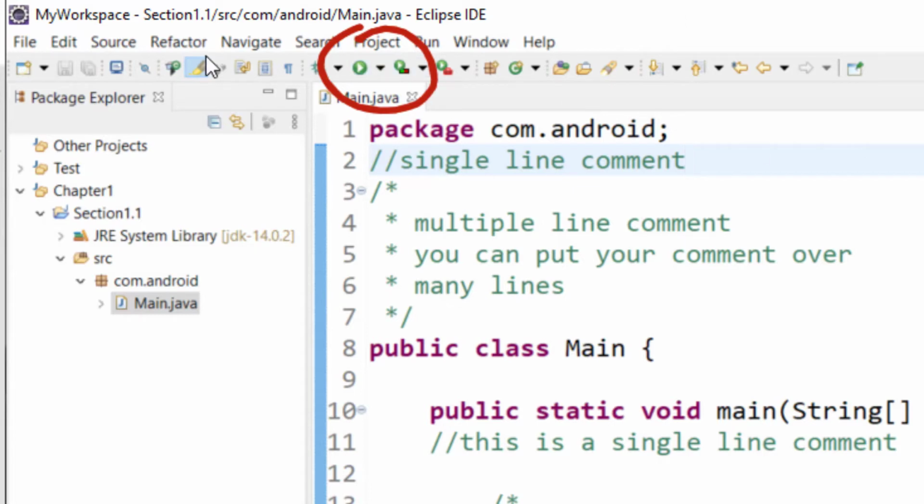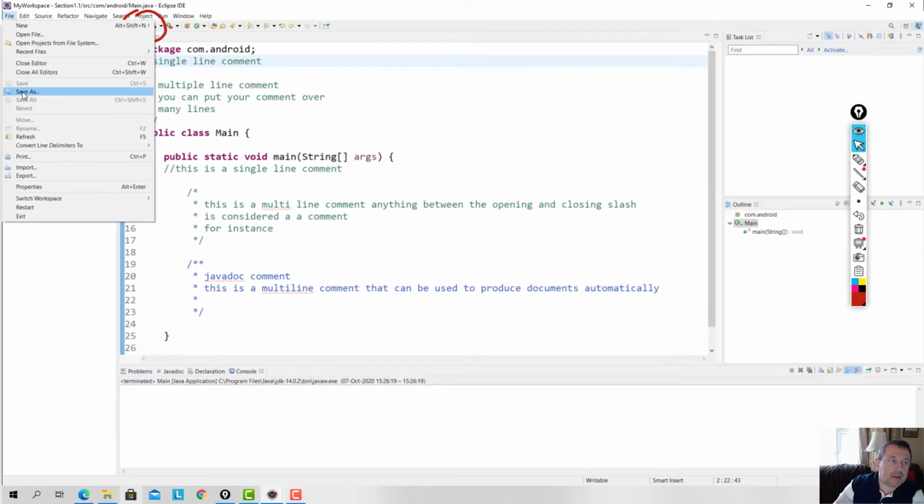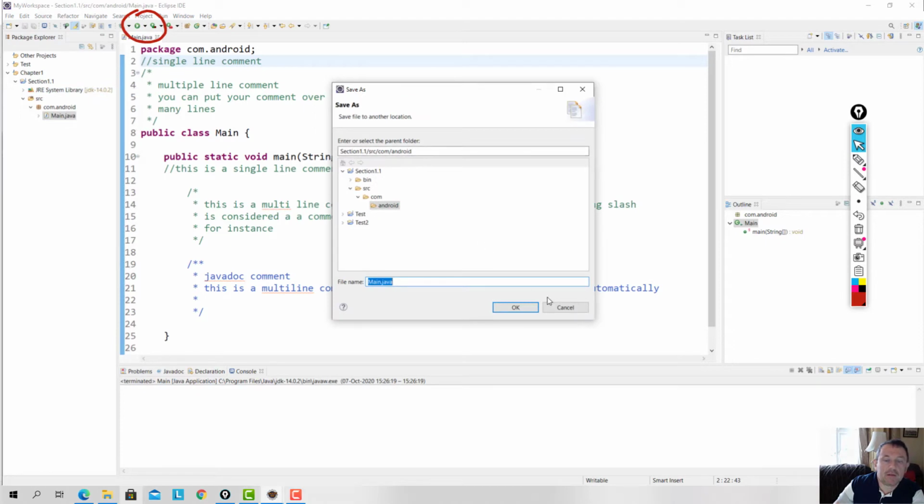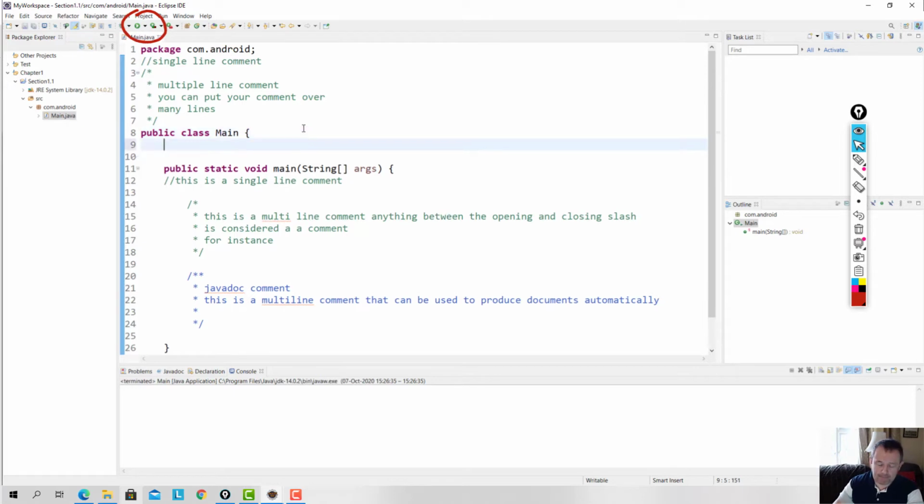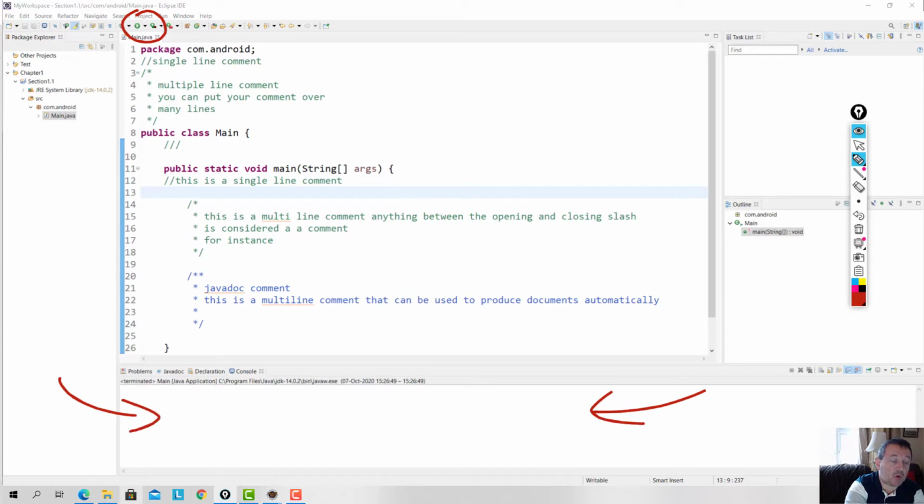If I want to save it before I run it, I go File, Save As, or File, Save, or Control S. It's saved. Then I run it. There it is. I'll show you again: File, Save, Run, or Control S, Control F11. There's nothing in here because I don't have any code that's actually running.